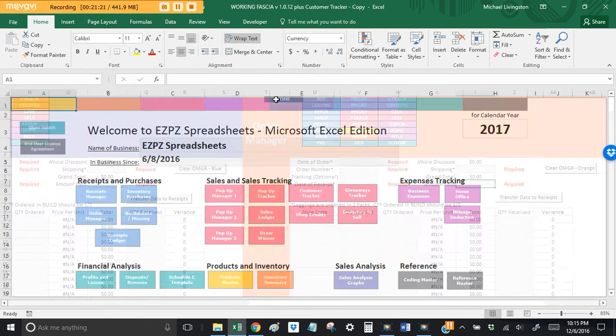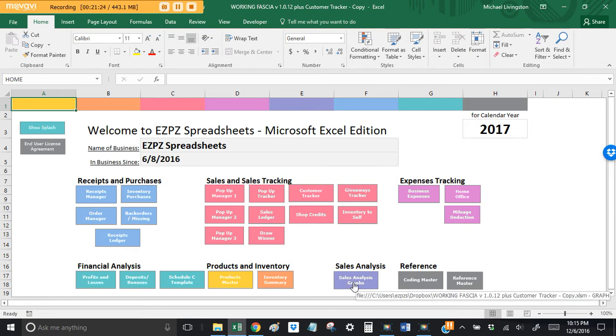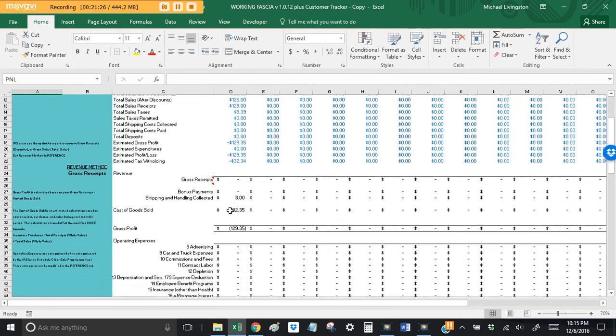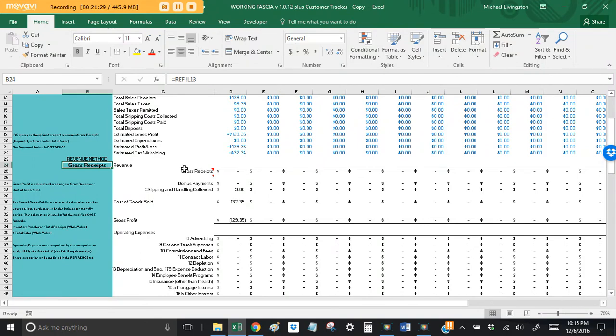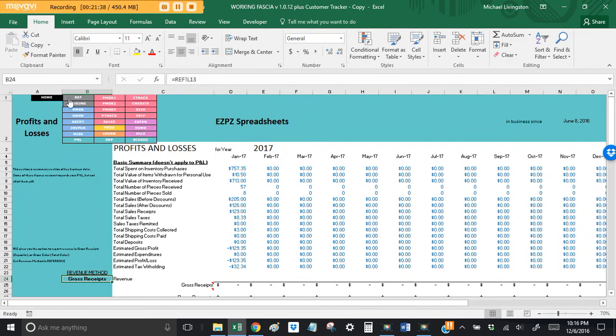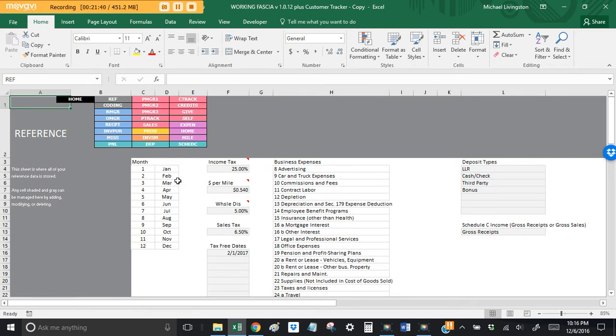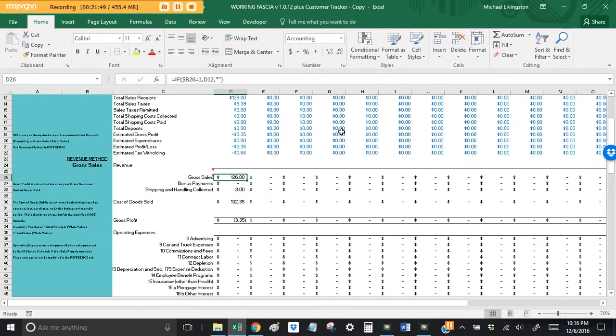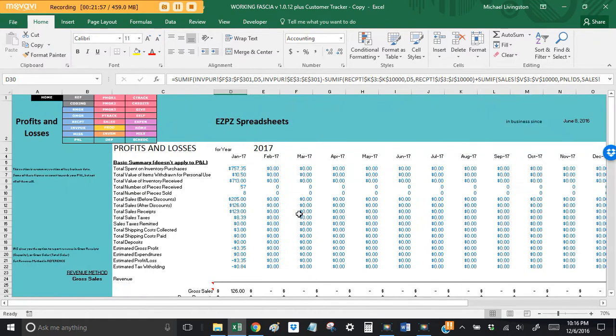So that's ready. Let's take a look at our P&L for right now. The revenue method we chose was gross receipts, but actually I want it to be gross sales. So instead of tracking all our deposits, I just wanted to track on the sales. So I'm going to go to the reference tab and change this to gross sales. Go back to our P&L. It looks like our gross sales for January are at $126. Cost of goods sold, $132.35. Looks good. Looks like we did spend a lot on inventory purchases, though.